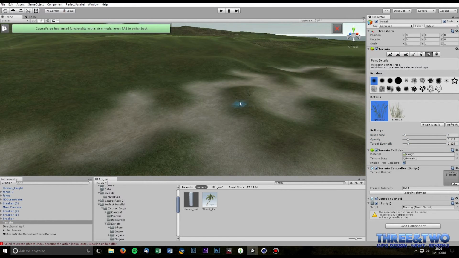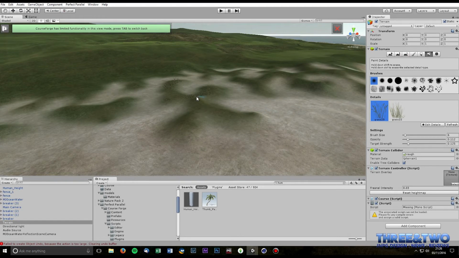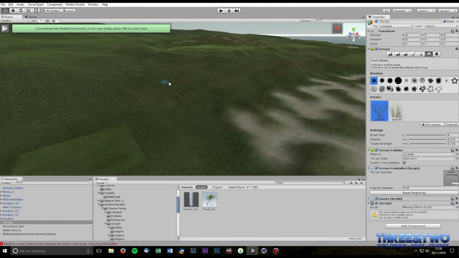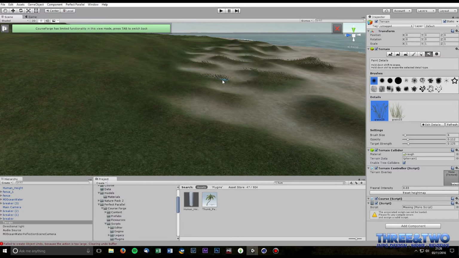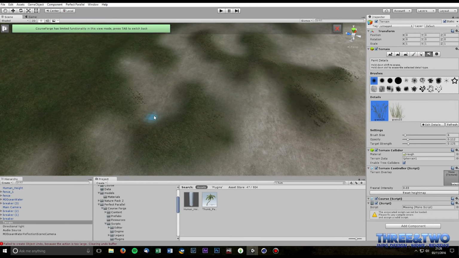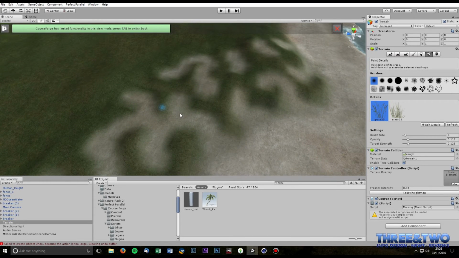So low target strength, start painting on the grasses, and I'm only painting them onto the areas where it's green. So I'm only painting them onto the actual grass. I'm not painting them onto the sand. And I'm not going mad. I'll miss some parts out. I'm not going to just plaster it all over everywhere. I want it to look reasonably natural. Just gone over the sand a bit there. So just shift and get rid of that bit off.